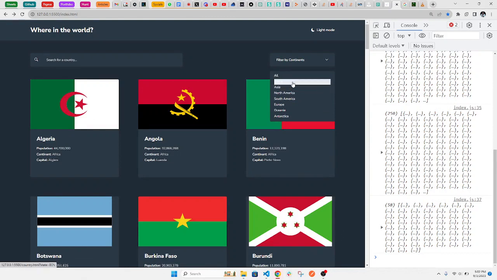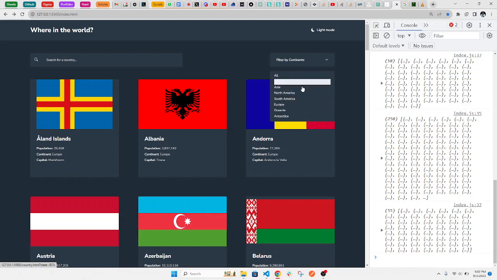So, do you see something? We clicked Africa, and the box is still there looking at us, still waiting for us to click something else. Normally, if you open a drop down and click on something, the drop down should close. Right? Exactly. So what should we do?